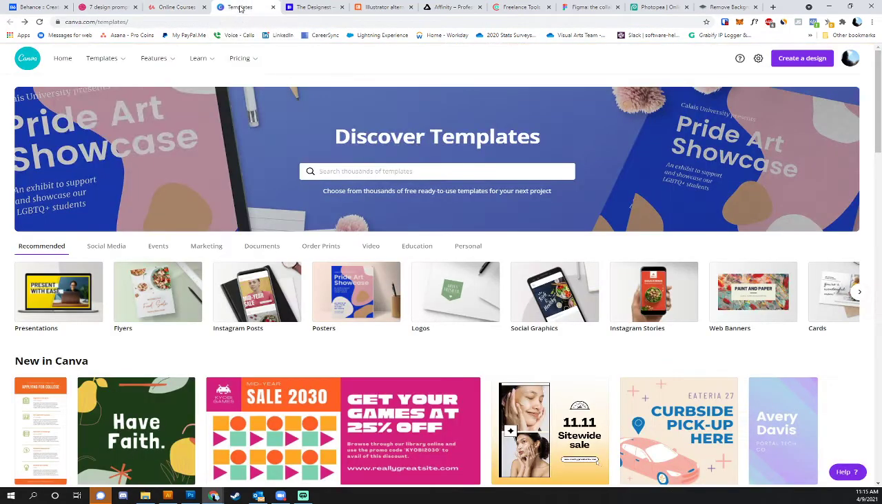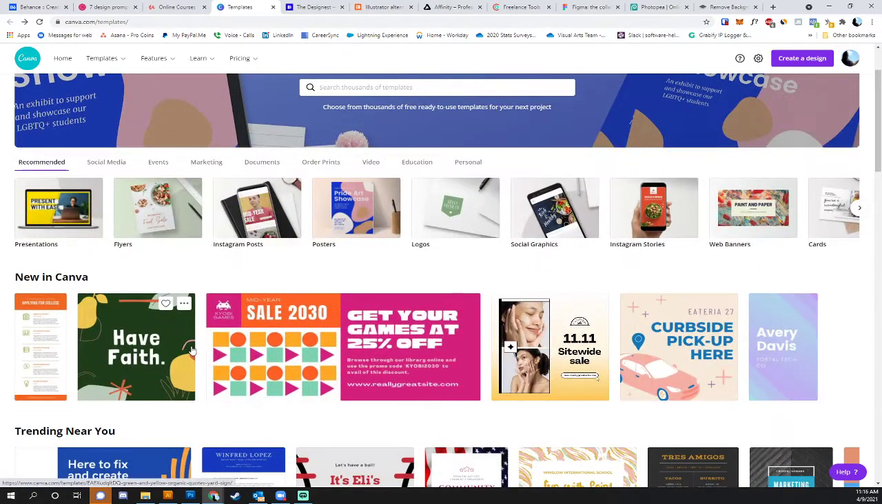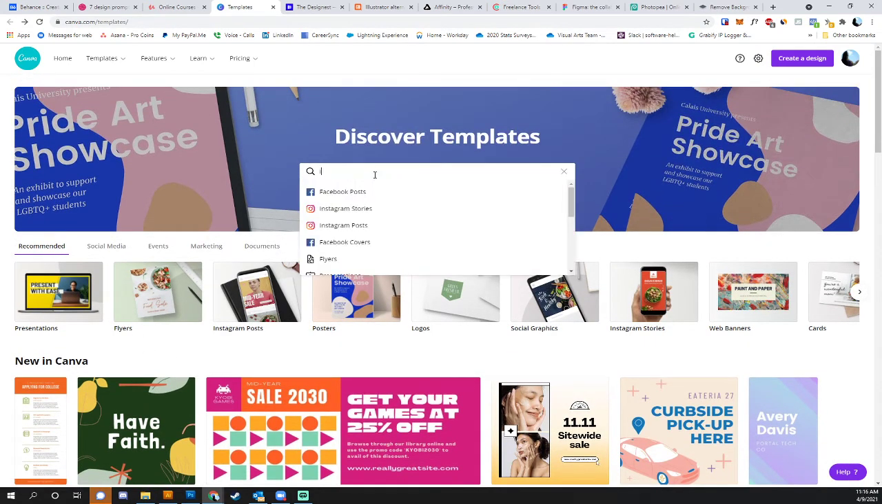The next one is Canva. I know I'm going to get a lot of flack for this, but hear me out. Canva is good for two things. One of my favorite reasons to use it is if I'm creating content and I can't remember the dimensions of a post. Let's say I'm going to create an Instagram story.